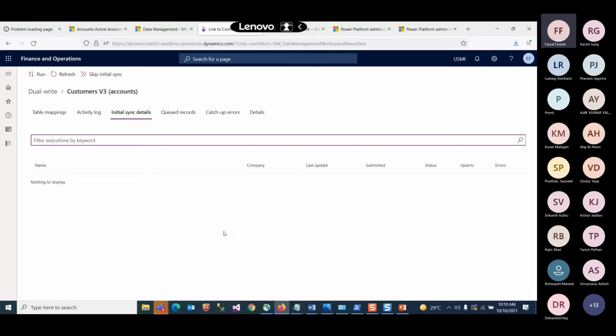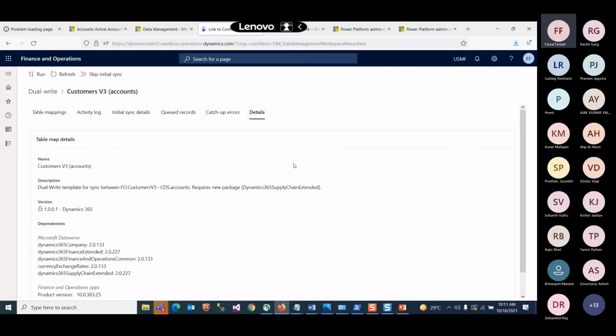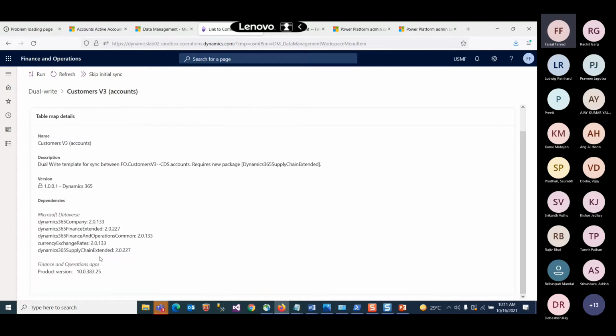Now, this only works with the initial sync. I'll take one more moment to explain a little more about what initial sync is. If you have master data in FNO and you want to copy this data back into the Dataverse environment, this is where the initial sync works. You are copying the whole bulk of data from FNO to Dataverse or vice versa. It completely depends on the direction you choose there.